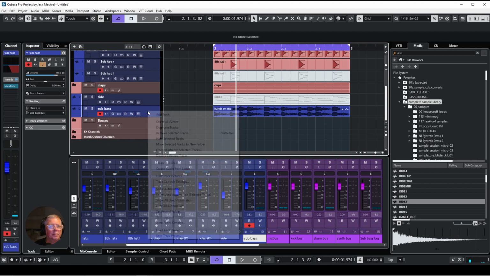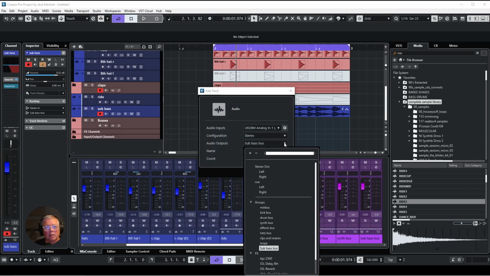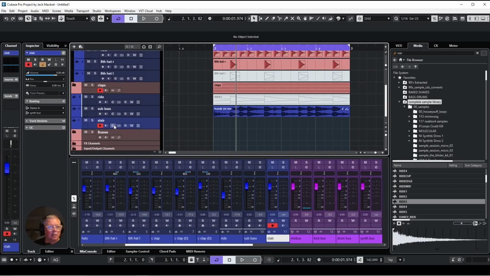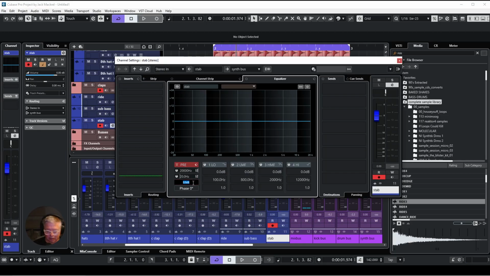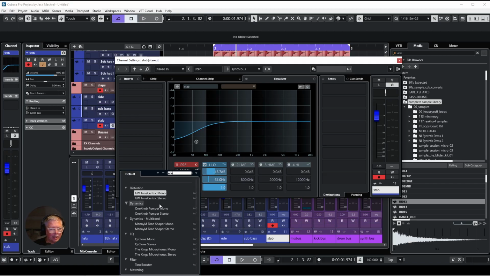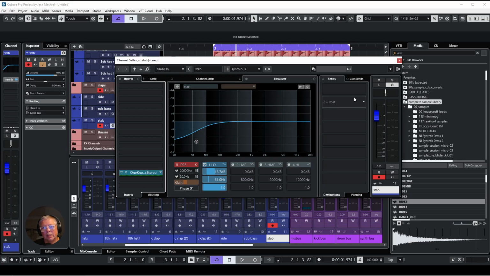All right, let's add a stab. I'm gonna add track, audio track. I'm gonna put it in the synth bus. Just name it stab. Stab. Turn the gain down. -12 dB. Pull a little bit of that out. I'll add the one sidechain. I'll add a sidechain. So you add your sidechain that you have there.